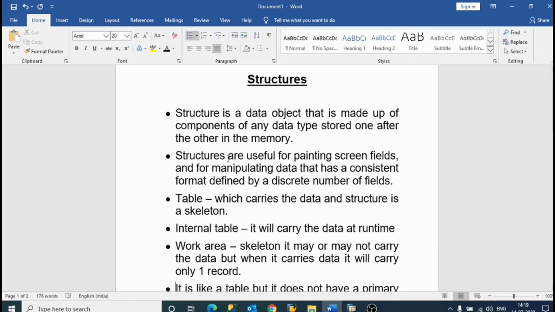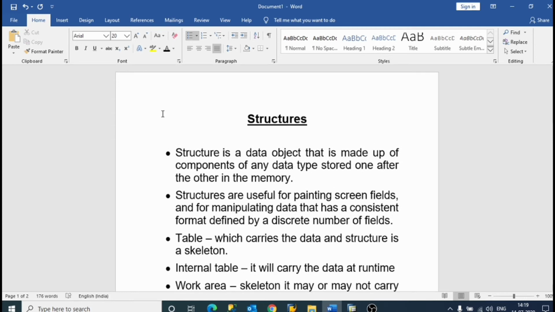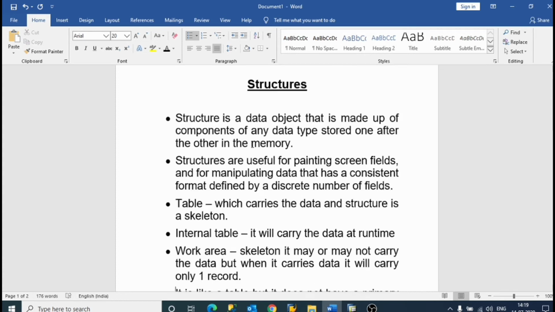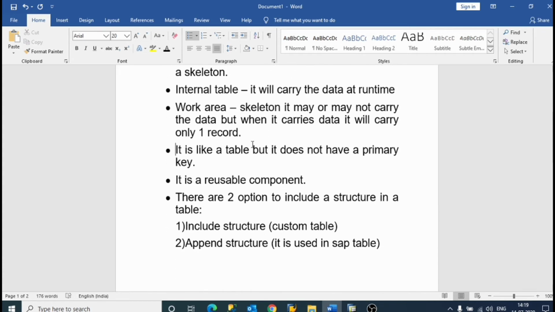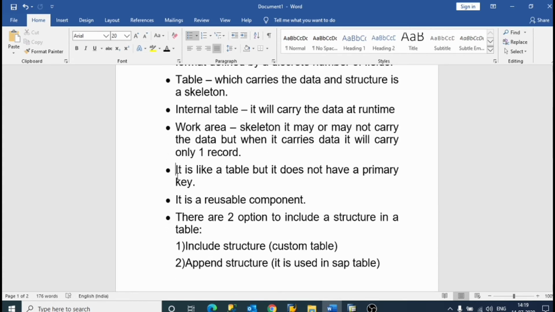Structures are useful for painting screen fields and for manipulating data that has a constant format defined by a discrete number of fields. In this video we will see how to create a structure, how to change a structure and how to delete a structure. A structure is like a table but it doesn't have a primary key. It is a reusable component.